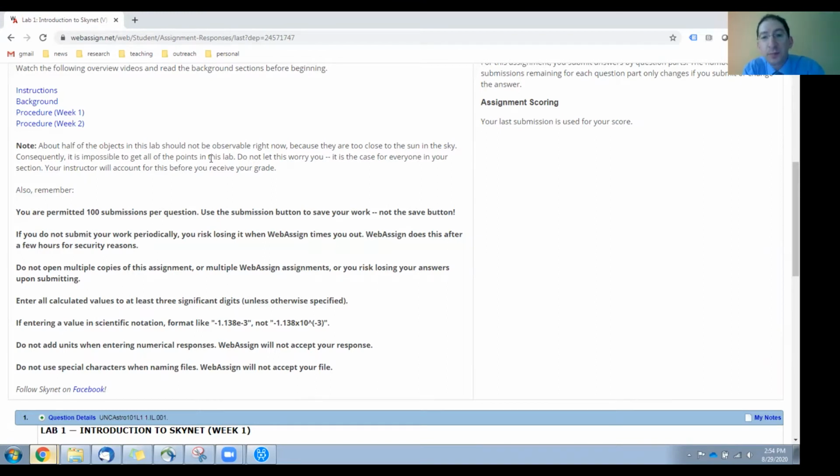It's because the sun brightens half the sky. And since we don't know in advance when you're going to be doing this lab, we can't tell in advance which objects are observable and which ones aren't. In the lab, you'll learn how to tell that for yourself, and you're only expected to observe the objects that are currently observable. And you're not expected to observe things that are too close to the sun to be observed.